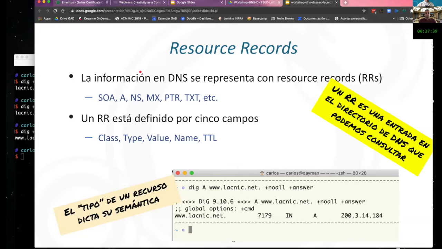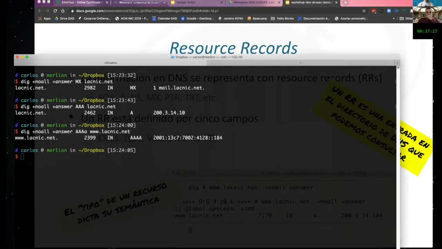For instance, there are registries for IP, for instance, to find service localizers, location. The SOA registry is interesting.